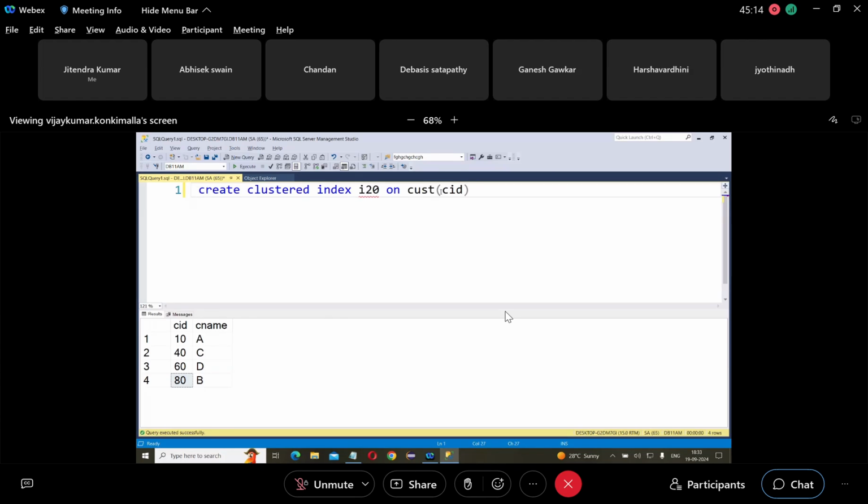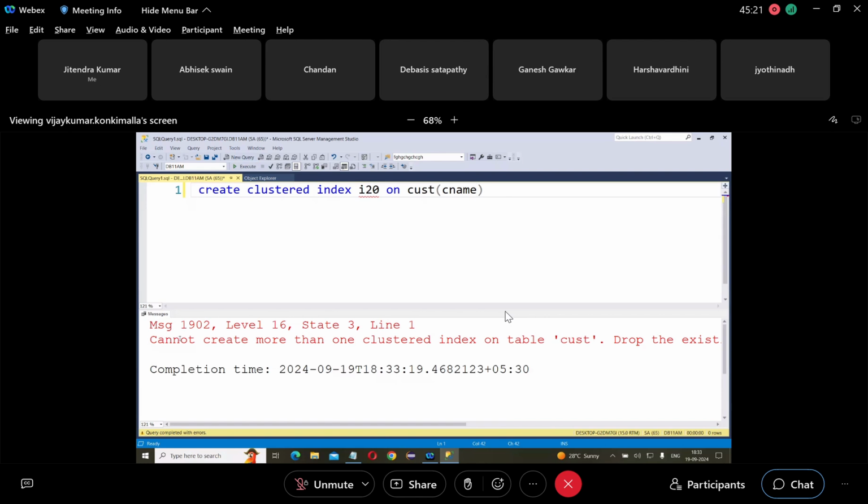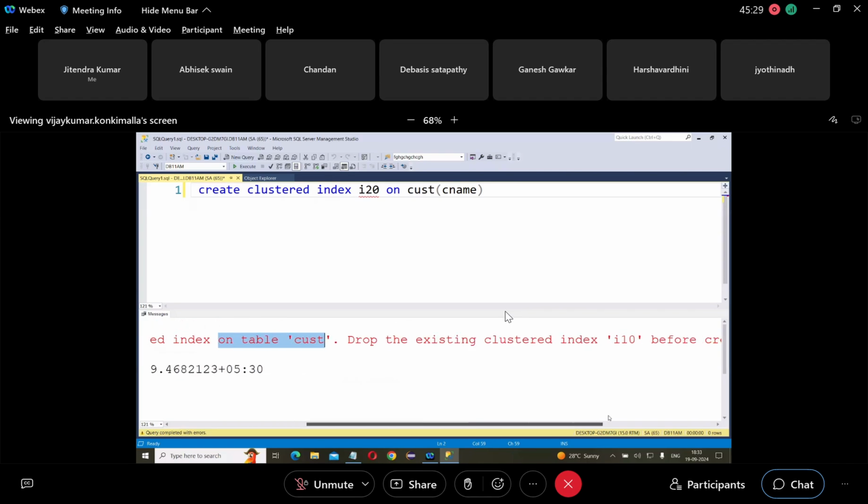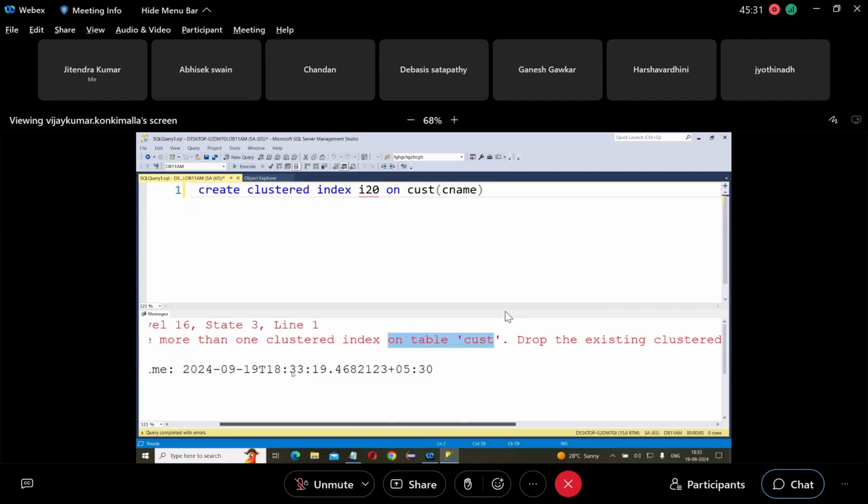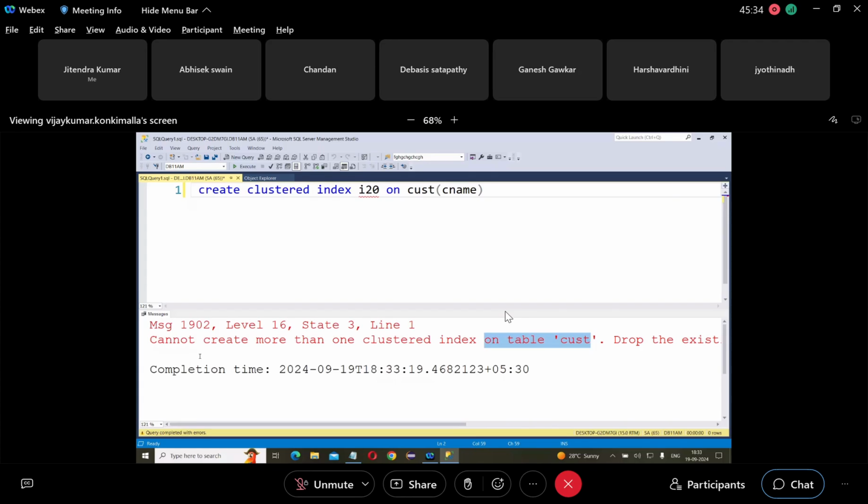Then customer name. So I'm creating a clustered index on customer name. Cannot create more than one clustered index on table customer. What is it saying? Drop the existing clustered index before creating another one. So how many clustered indexes are allowed per table? Only one. Okay, understood or not?